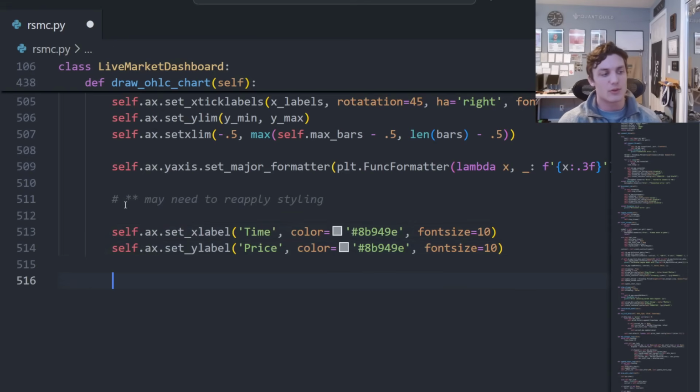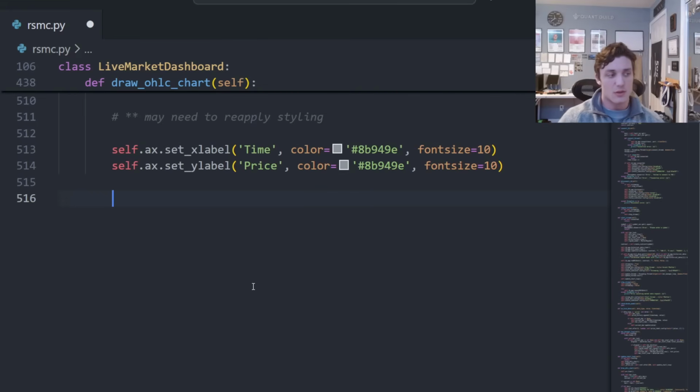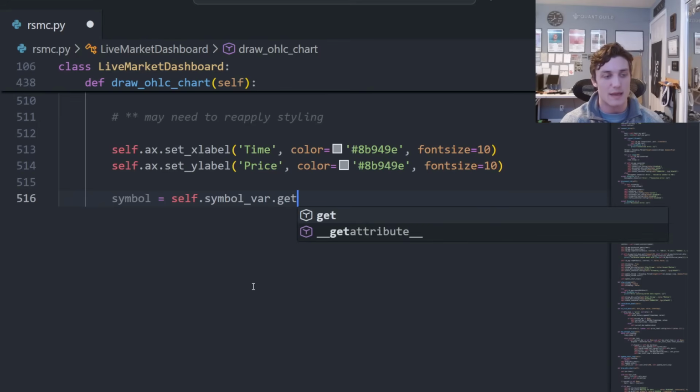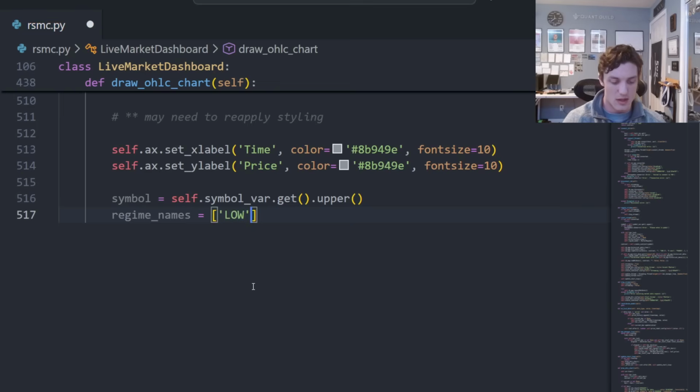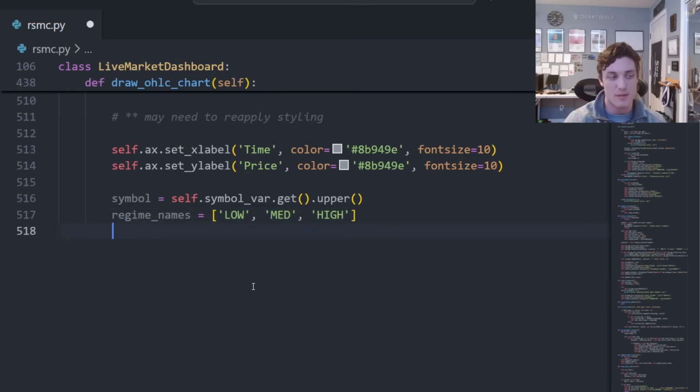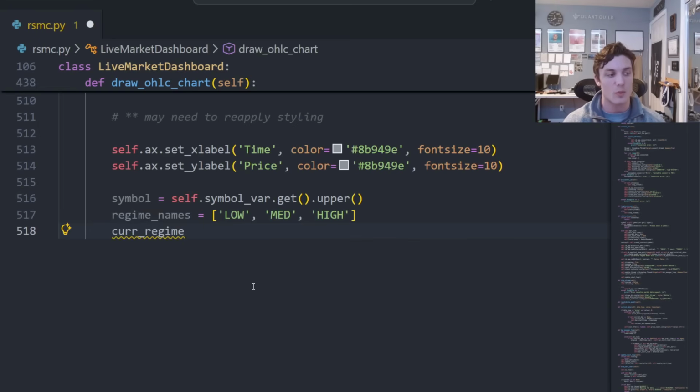Now we need to update the regime, the current regime that's being displayed. So I'm going to say symbol is equal to self.symbolvar.get.upper. And the regime names, in this case, I'm just going to do a low, mid, and a high volatility regime. You can extend this to whatever you want, however you want to classify them, but we're going to build this again in the next part of this series here.